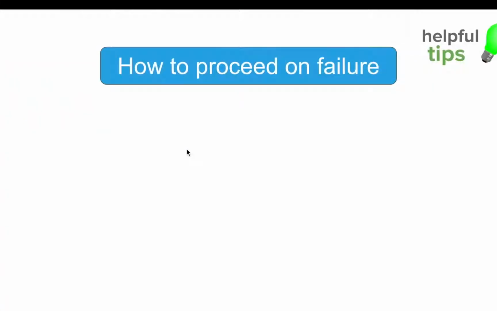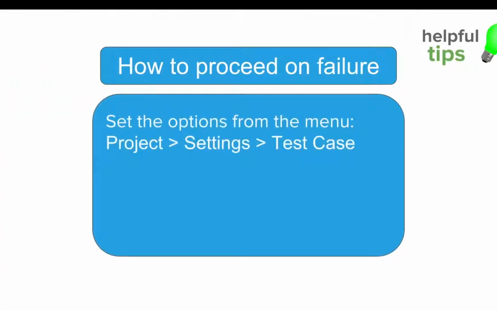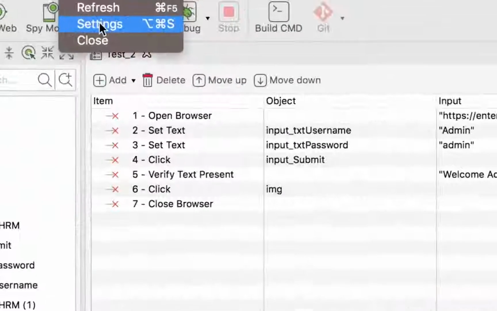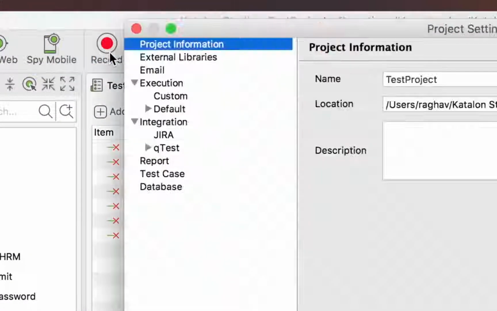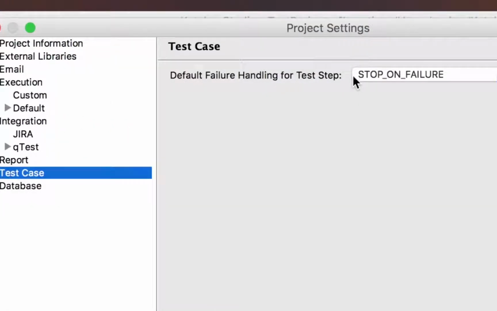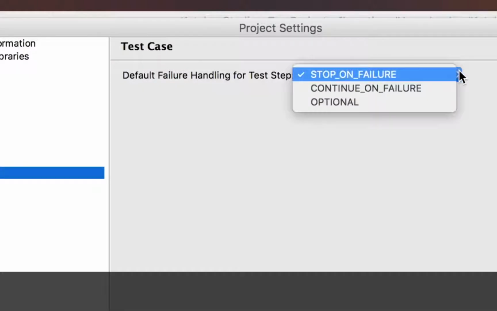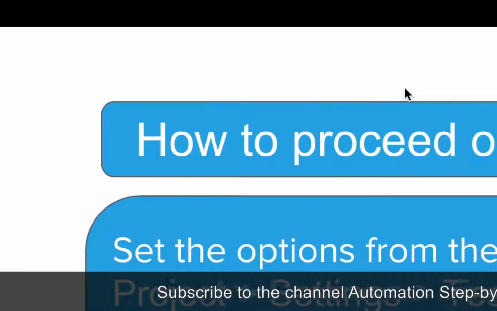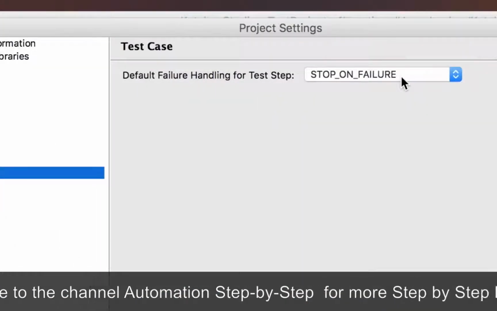What we can do is go to your project settings and then go to the test case. So I'm going to my Katalon Studio project menu, and then I'm going to settings, and here if you go to the test case option, you have this default failure handling for test step, and here we have these three options. Let us see what all this means.